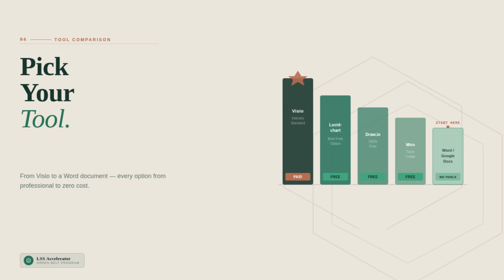The learning curve is moderate. If you've never used it, give yourself a couple of sessions to get comfortable. The payoff is worth it if you're doing this work regularly. Best for formal project documentation, cross-functional swim lane maps, anything going to senior leadership. Free option number 1, Lucidchart.